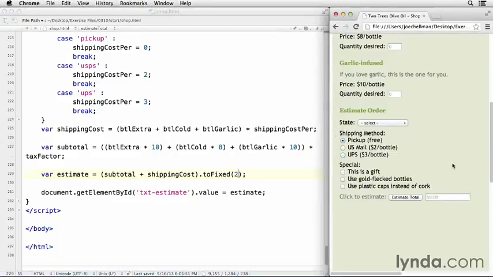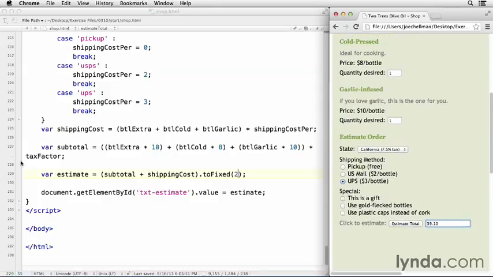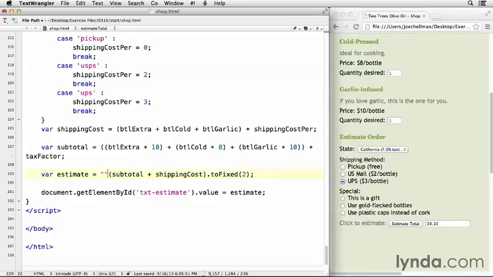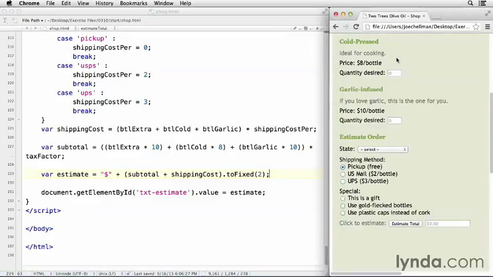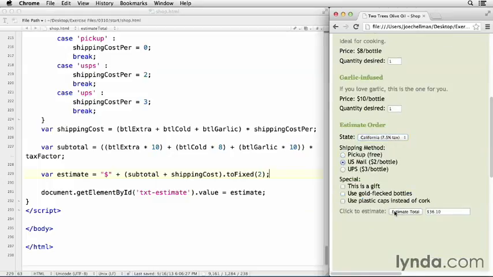Come back over here and reload. Set some values. And estimate the total. Hey, looks good. The only thing missing is a $ sign. And so now I can add that on to the front here. I'll just use this as a string and concatenate onto that this number. And JavaScript will automatically convert that into a string for me. So save one more time and reload. Set values. Do all this. Estimate the total, and there we go. I have a nicely formatted number in my text field.